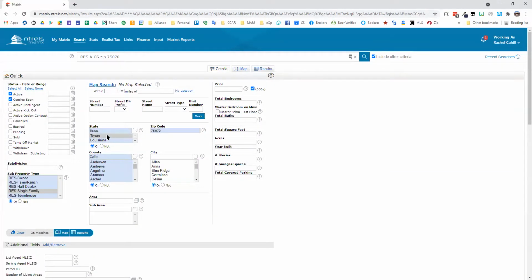Make sure I added the new little Texas field in there as my default, and I'll show you how to do that also. So when you are doing your searches, you can actually change some of your defaults that you have on here. So I have active and coming soon. I also selected Texas and I sell mostly single family. So my default is single family here.